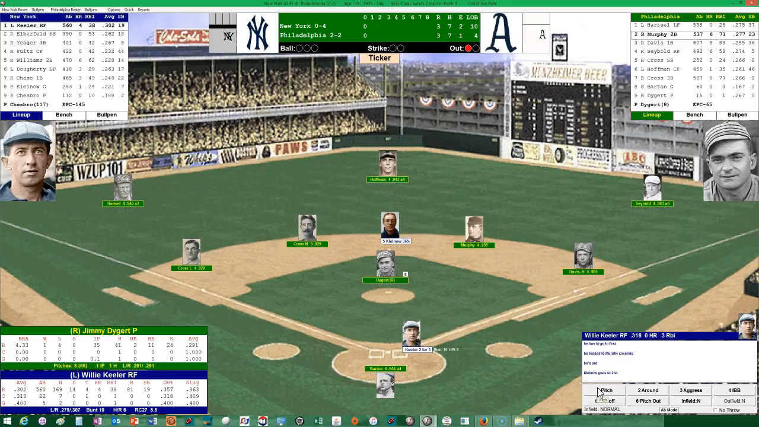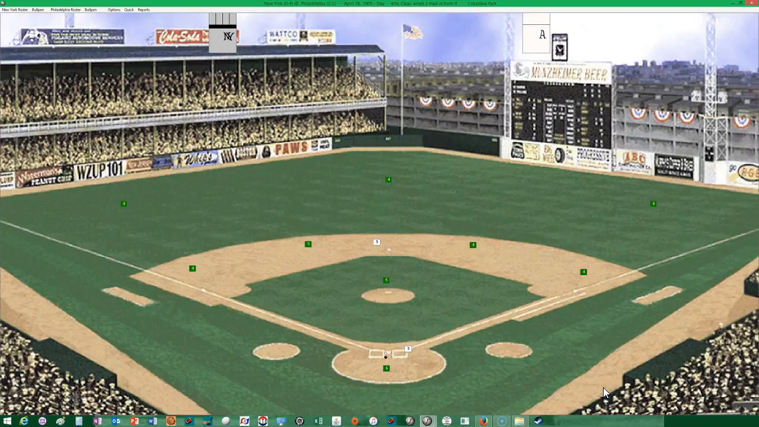So Keeler up now, 2 for 5. Hopefully he's warmed up by now. Oh boy. Outfield normal, yeah. Keep the outfield normal and the infield normal for now. All right, so Keeler's up now, 2 for 5. Dygert looks in for the sign. Here's the pitch. So it's going to hit the straight. It's going to fall in.